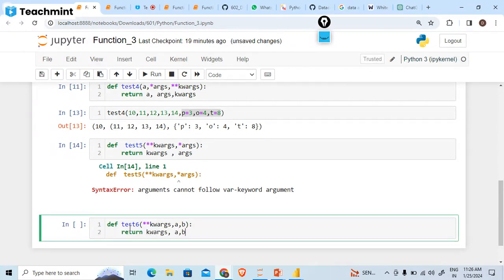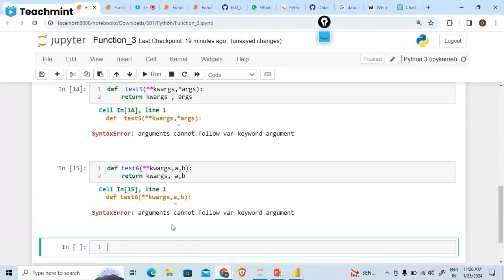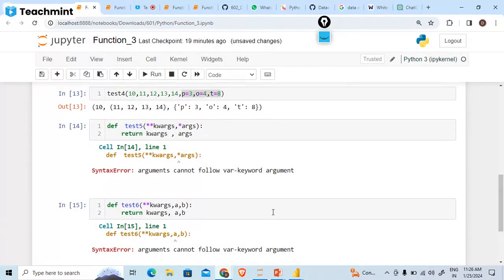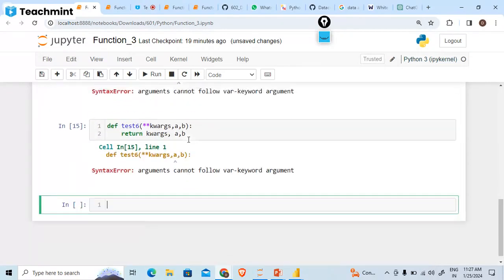A comma B. Now again, this is saying that an argument cannot follow a variable keyword argument. That means after the kwargs we don't have access to pass any arguments there, right? So we learn from all these mistakes, right?